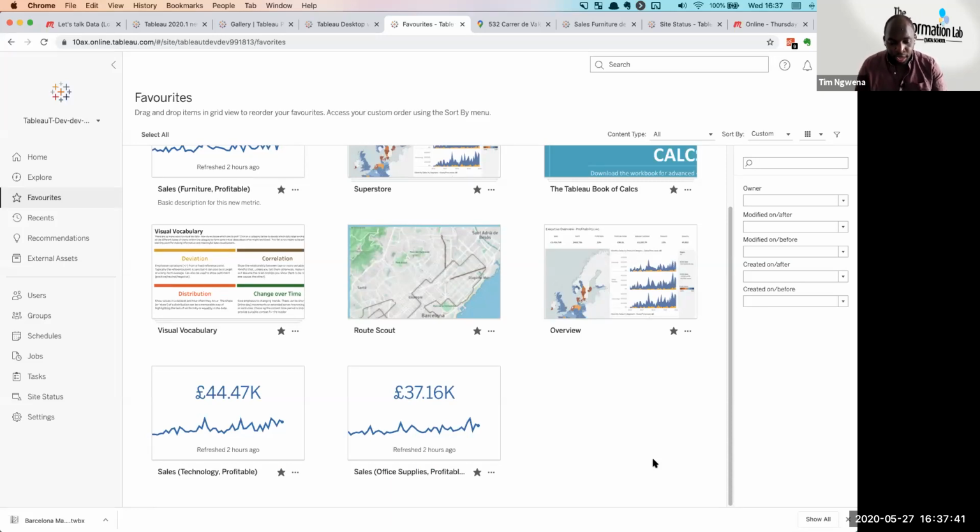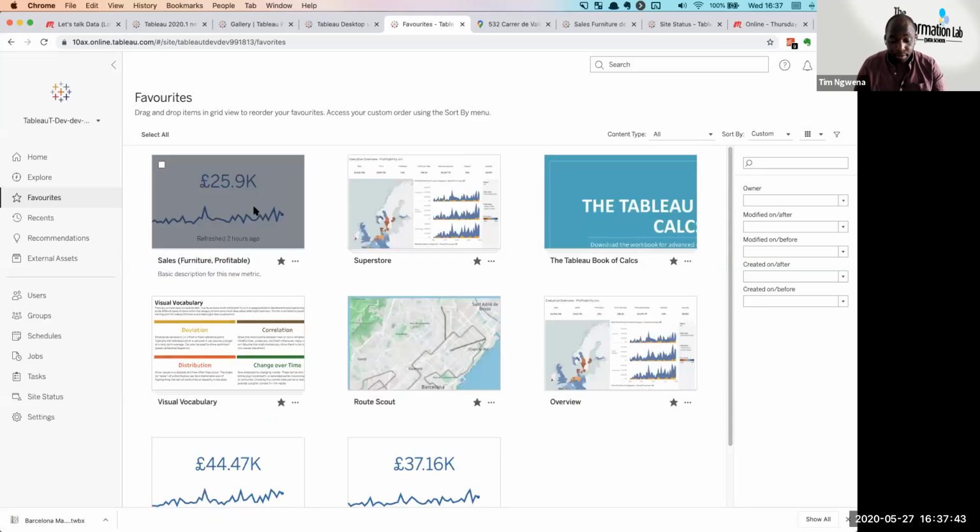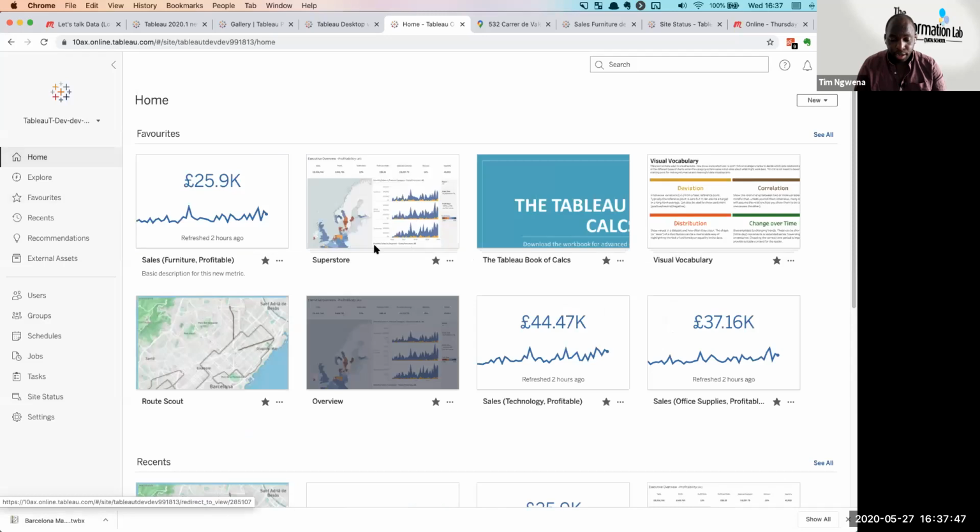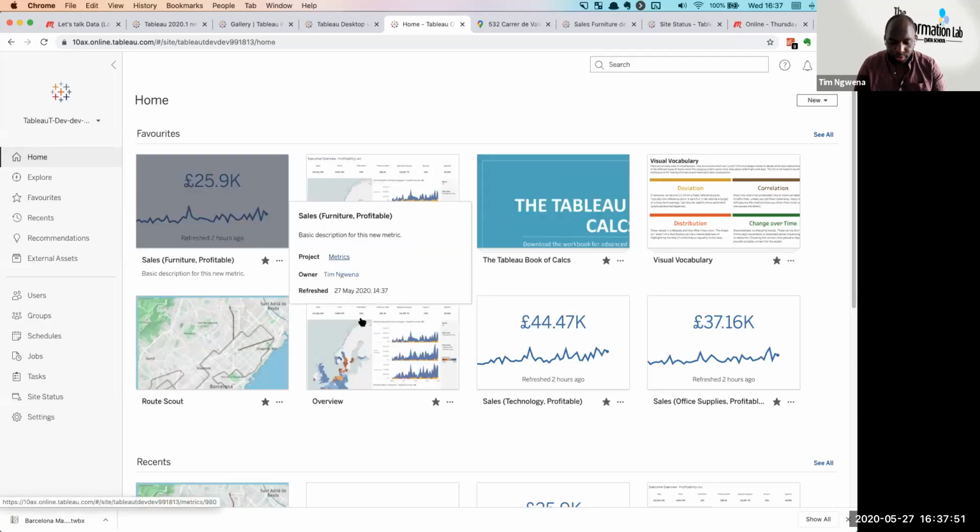available to users. I think this favorites tab is actually going to become the homepage for most users, because the homepage itself already has the favorites section up here. You can see that the order is maintained here as well.